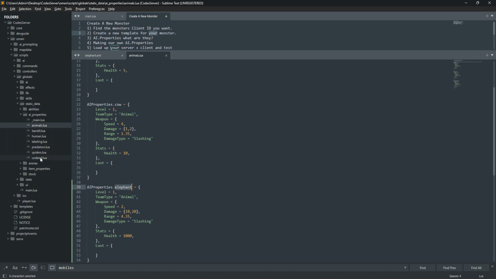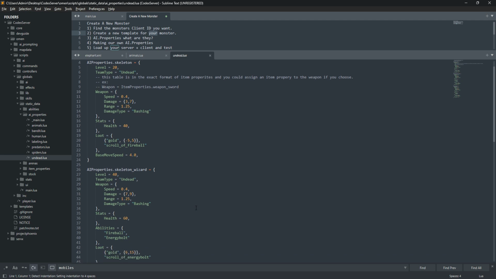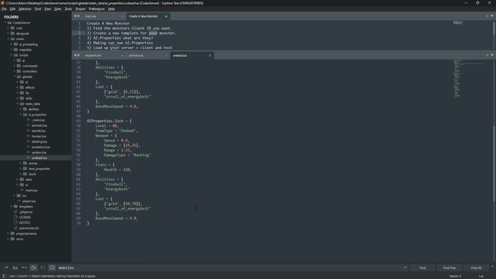You can find all the examples right here. If you're curious what's going on, you'll go to undead right here, and I'm going to go down to the lich. Let's just take a look for a second. He's a spellcaster. How do I know this? He's got 2 abilities, Fireball and Energy Bolt. When you kill him, you can give the player 50 to 70 gold and a scroll of Energy Bolt.